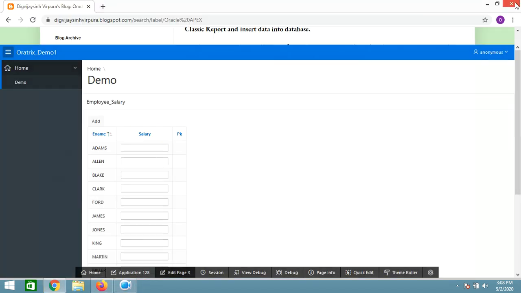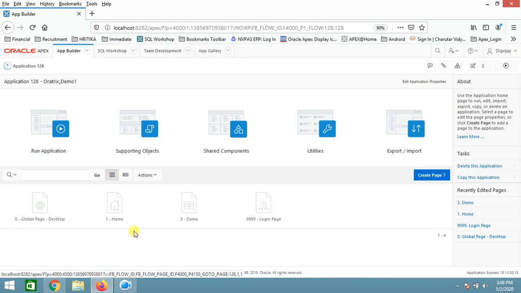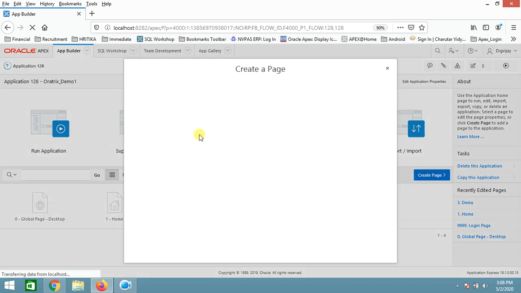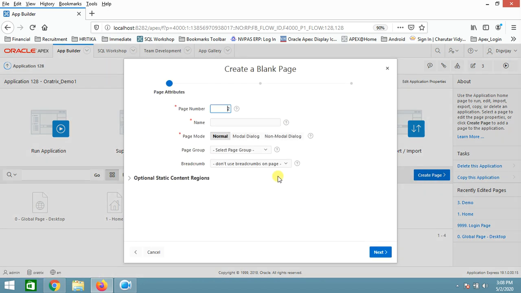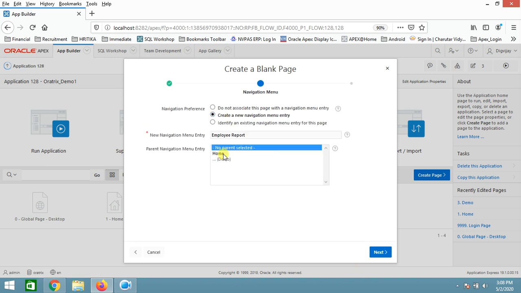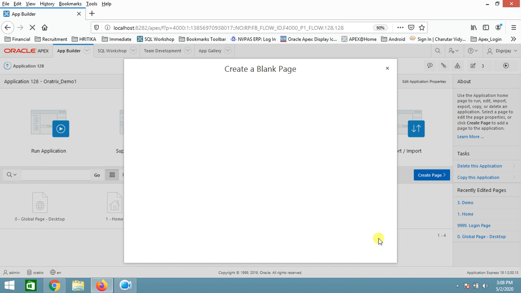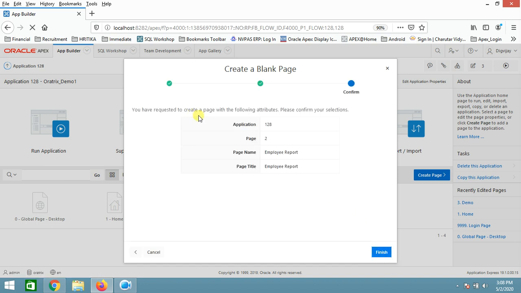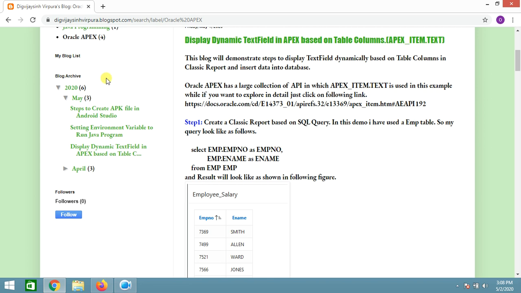For that, we need to create one page. Let us create a blank page and name it employee report. We require a breadcrumb, and it's going to be home. We require a navigation entry, and we finish it. So as per this, we need to create one page as we have created.